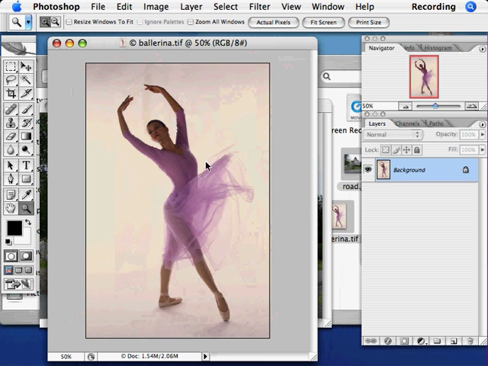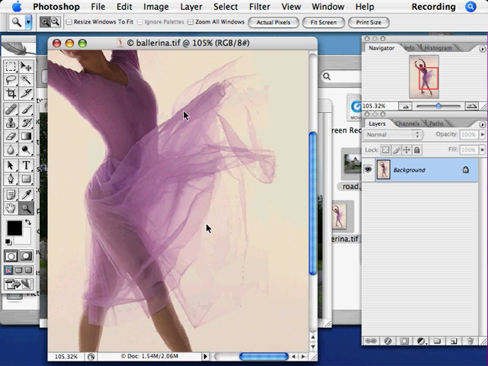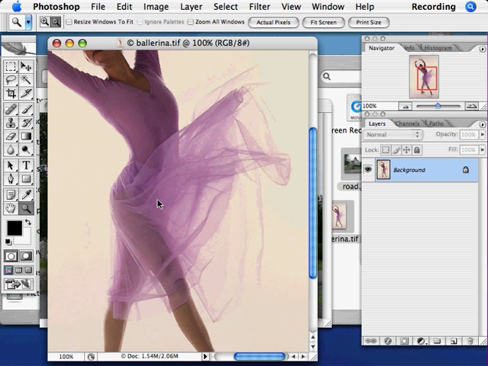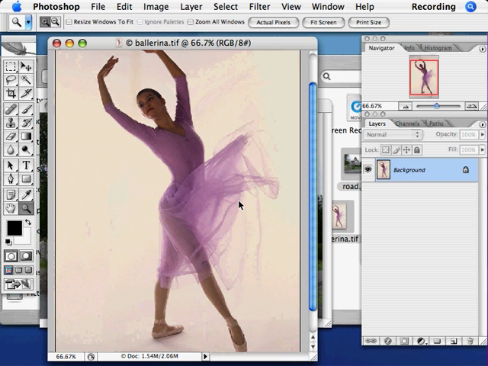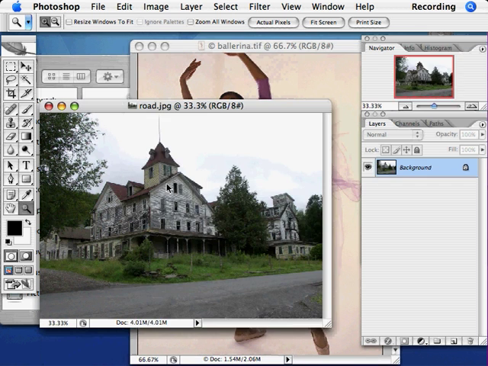So in this case, I've got this ballerina, and the area of concern here is this skirt thing where all the fabric is bunched up. So you've got all these different levels of transparency here. And what I want to do is sort of do a quick way of creating a channel and copying and pasting that onto this background here.